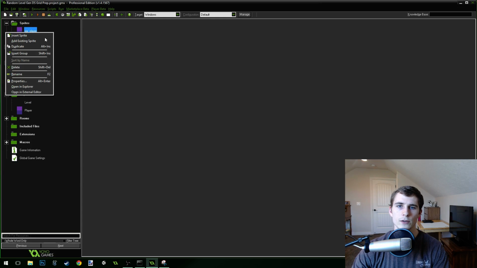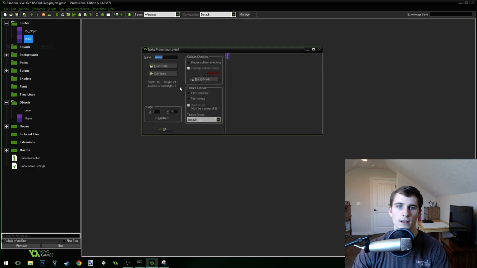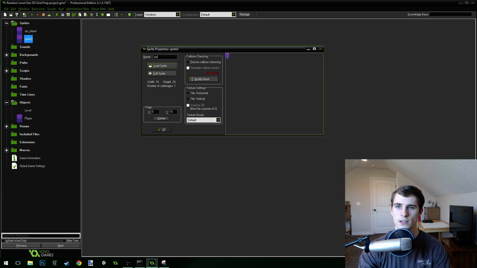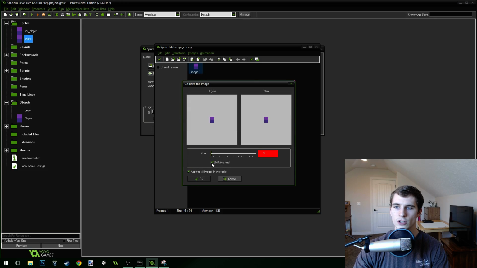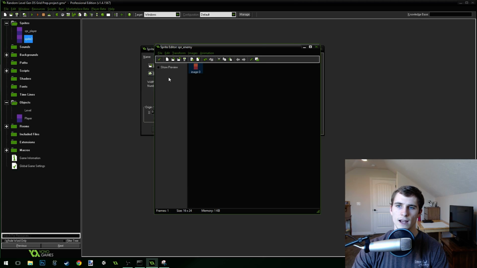The first thing I'm going to do is duplicate the player sprite right here. I'm just going to right click on it and duplicate, and we're going to call this sprite enemy. Then I'm going to edit it, images, colorize, and do a shift hue and shift it to a red color. There we go. We've got our enemy there.